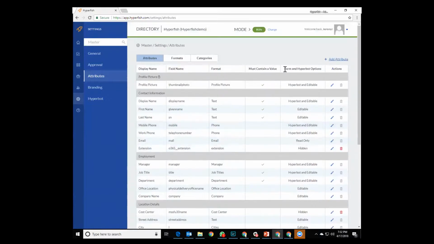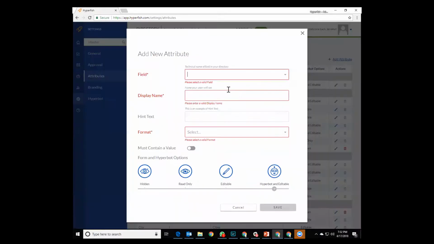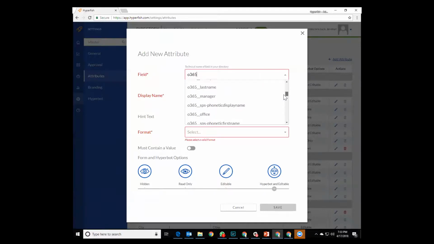But we also have the ability that when you click add an attribute, if you build a connector, you can actually go in and find those fields from the other systems and treat those as the system of record. So I'll use the SharePoint one as an example here of showing how I can go look to see all the different properties that a user can have that Hyperfish can monitor and you can configure rules for.